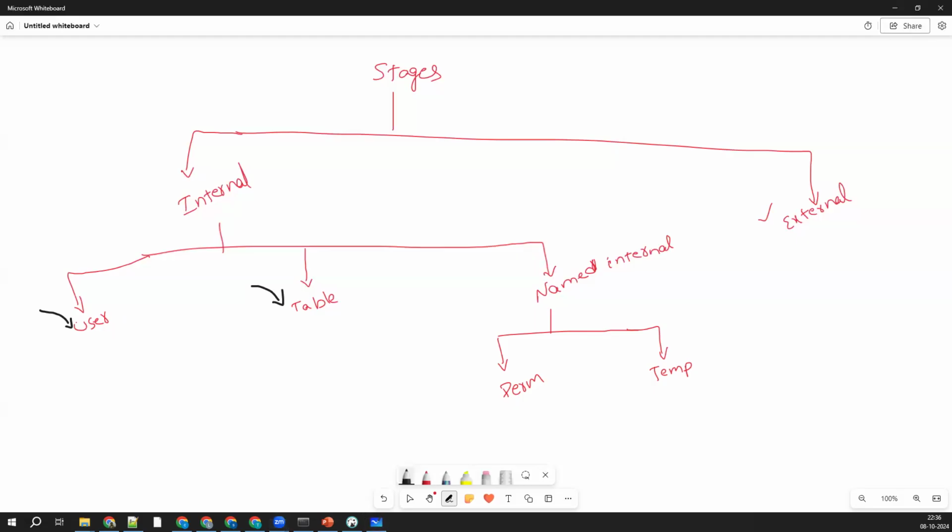So one stage will be created in the backend. Why do we have to use that one, Shiva? To load the data into that particular table, we have to use that stage. And this is accessible by any of the users in Snowflake.